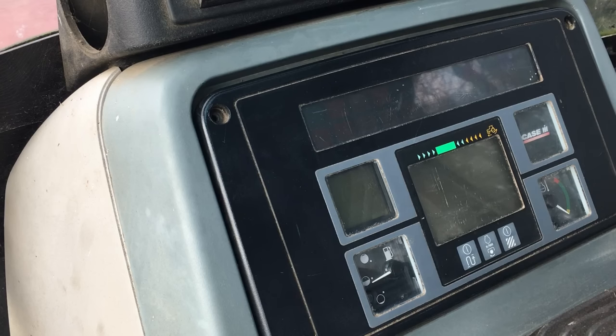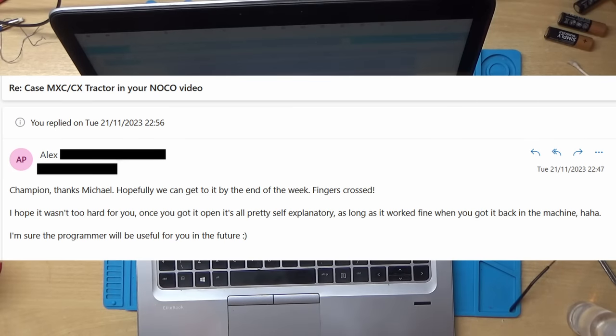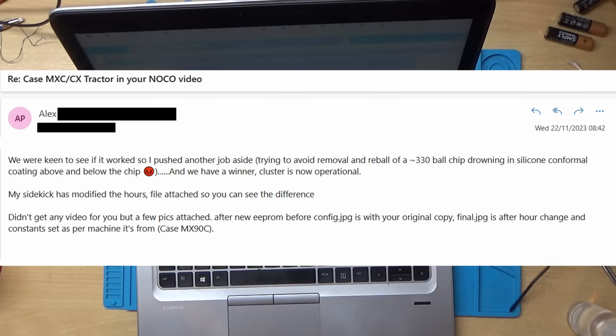Right, we'll wait to hear back from Alex now and see how he gets on. So I emailed the file off to Alex and I got a reply back to say that he hopefully would be able to get it done by the end of the week. So I thought, oh well, we'll just have to wait and see what happens. But then I shortly received another email not long after that saying he was keen to see if it worked. So I pushed another job aside and we tested it out and we have a winner. The cluster is now operational and he sent us some pictures through.